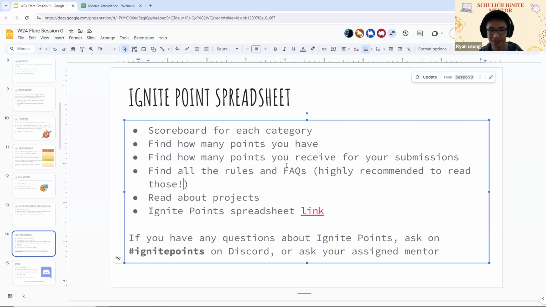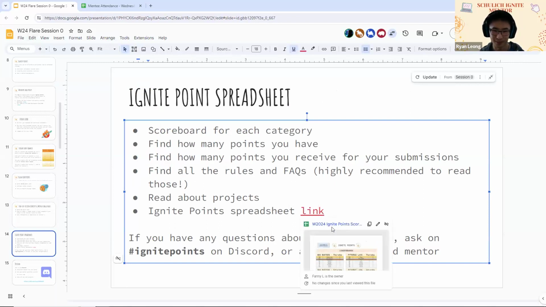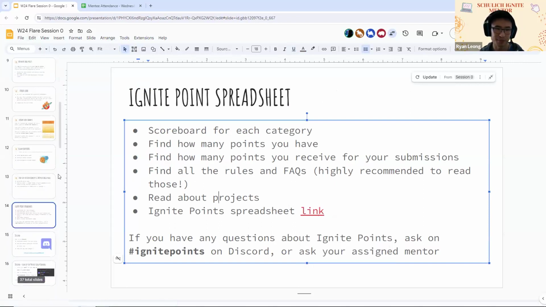And lastly, you can keep track of how many points you have at the moment through this Ignite spreadsheet, which, once again, I guess the best way to find it is probably on the website. There should be a place. I'll show you later, but just go to the website and there should be one that's like scoreboard.